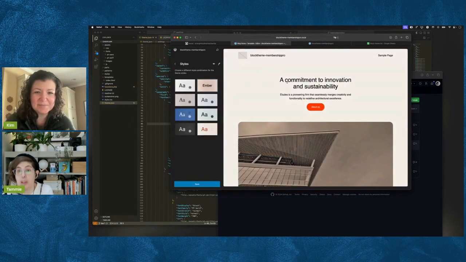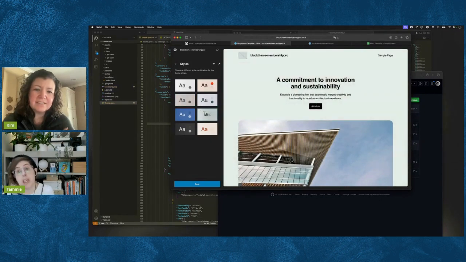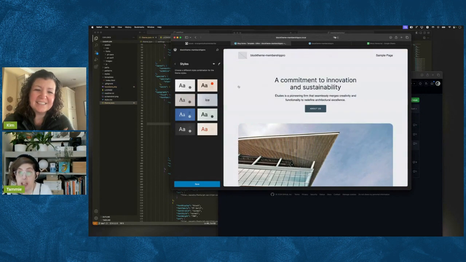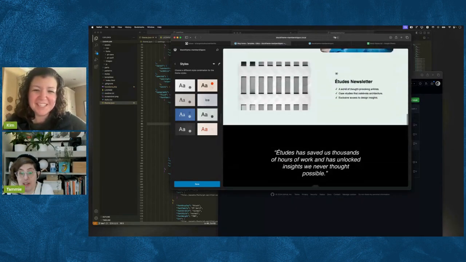So this one I actually really like the background on Ember. And Fossil I find a bit dark, almost too dark, even though I do like that dark. But Mint is kind of nice, lovely. And then Ice maybe is what we need, one like Mint with a pale green background, shimmery with red buttons.